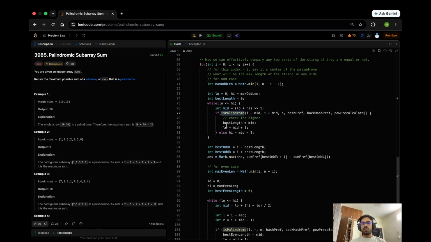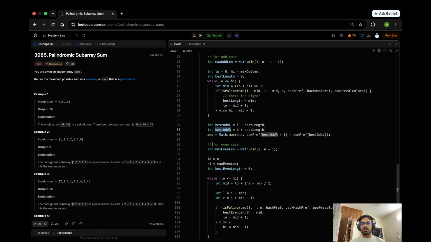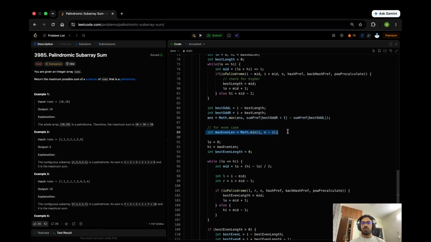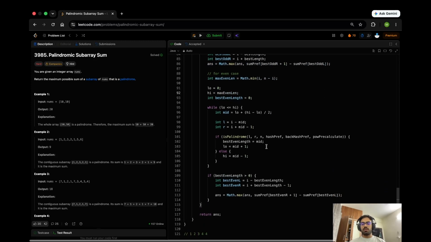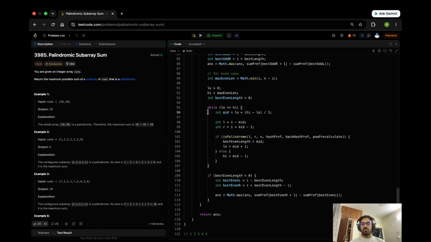So if it's true, we increase our window. Best odd length, then we update the answer. Similarly, we do it for the even length. For even length, for example, let's say it's 4 4, then the first 4 will be 1 and the next 4 will be 1. So we check if the even length is greater than 0. If it's 0, there's no string we have. If it's 1, then we have a string. But for odd length, if it's 0, we have one single character, the current character, as the current string. Then we apply the same thing and return the answer.